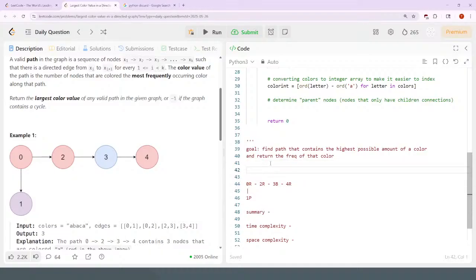But let's say that there was another parent where it's like 5 blue, goes to 6 blue, goes to 7 blue, and then the 7 connects to the 2. ASCII drawing the graph of the node. Okay, so let's say that there's something like this.